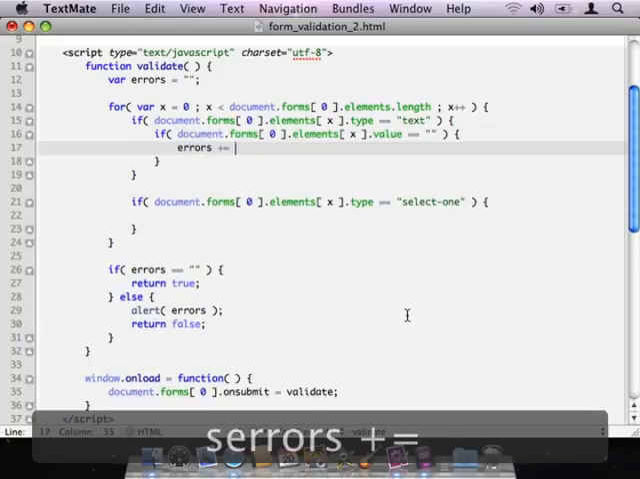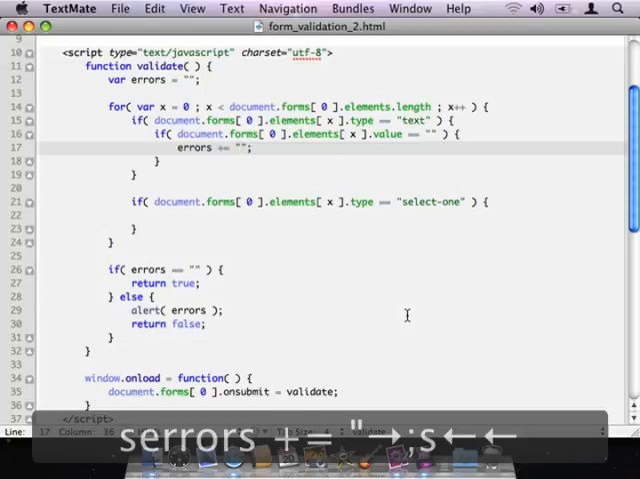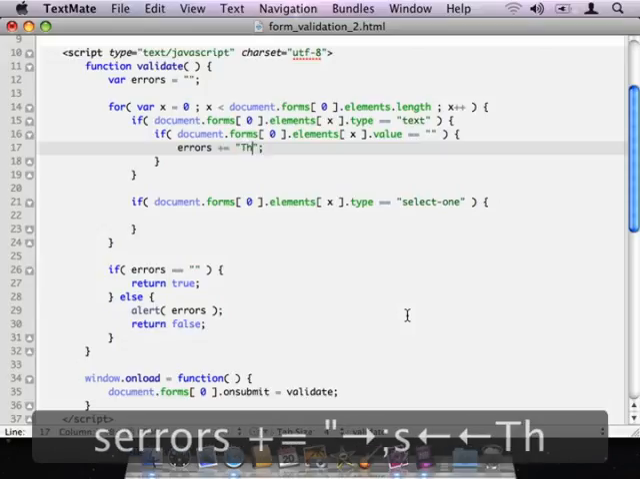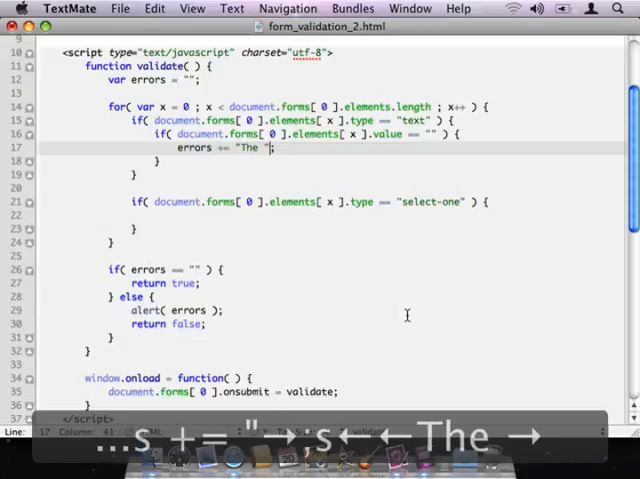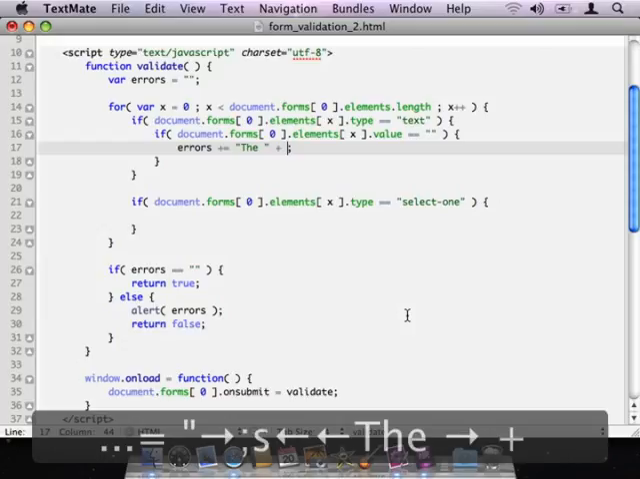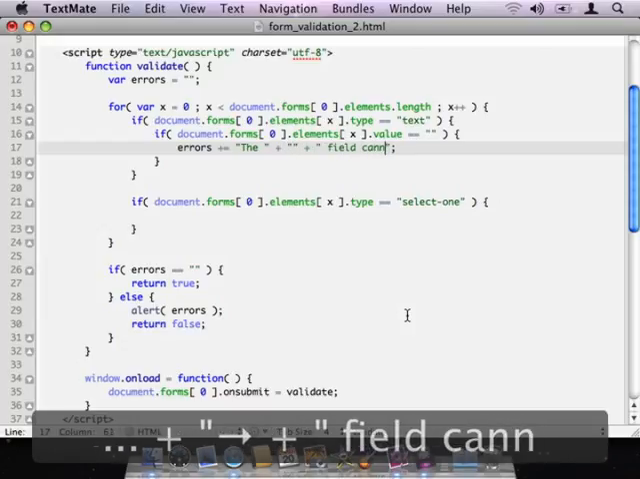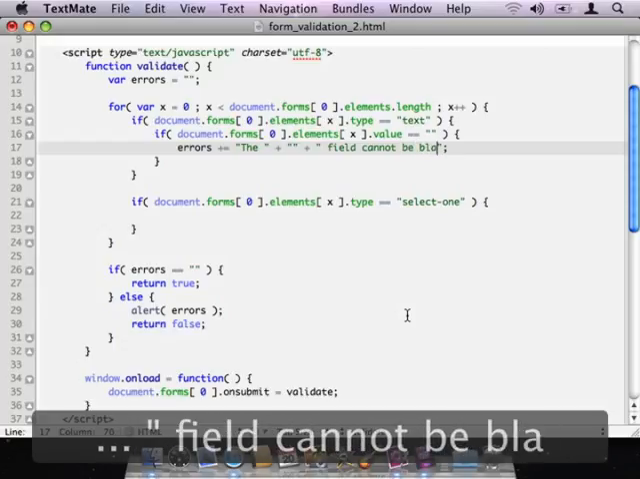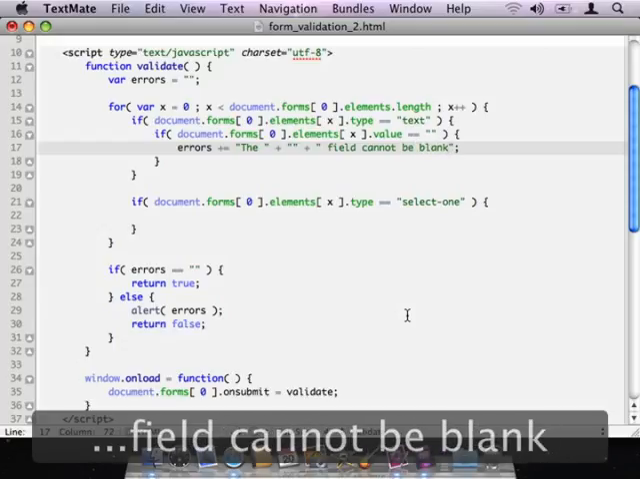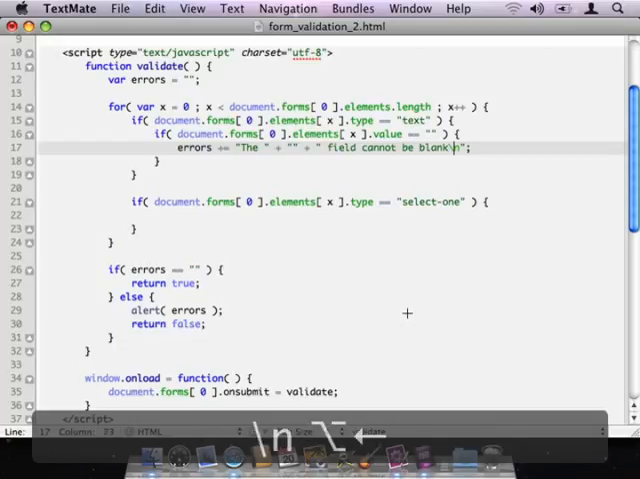So what I need to do is add something to my errors variable at that point. So I could do something like, say, the something, I'll just put there temporarily, field cannot be blank. Yeah, and a new line at the end. So I'm still going to put together basically an error message.